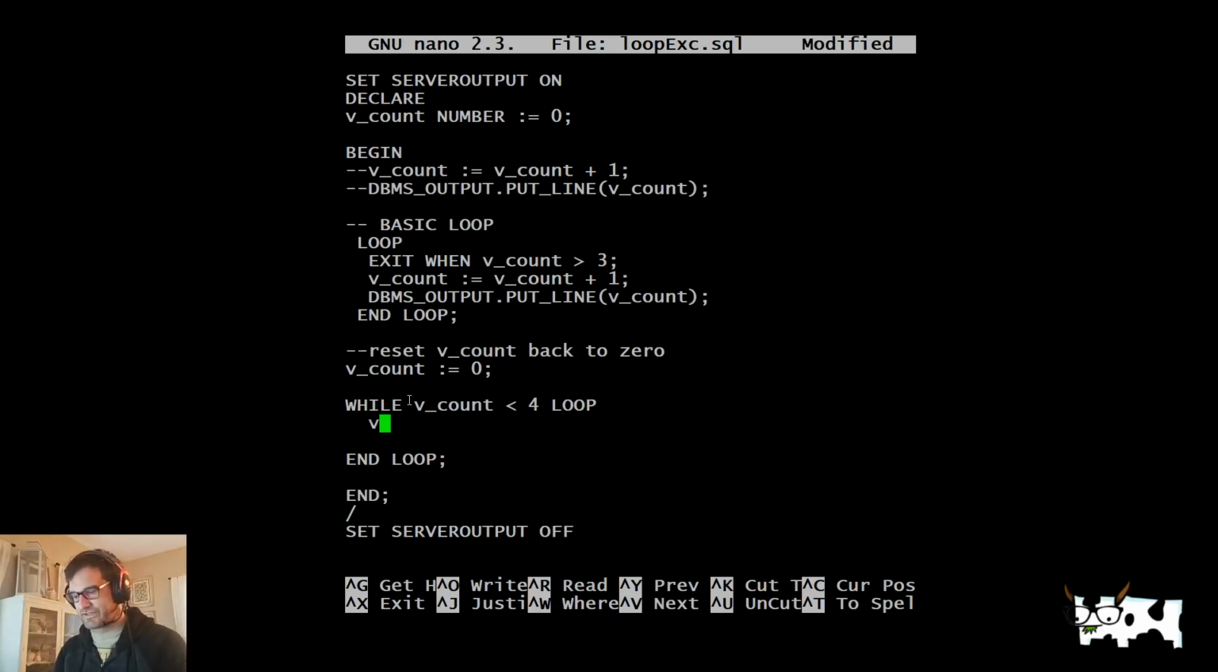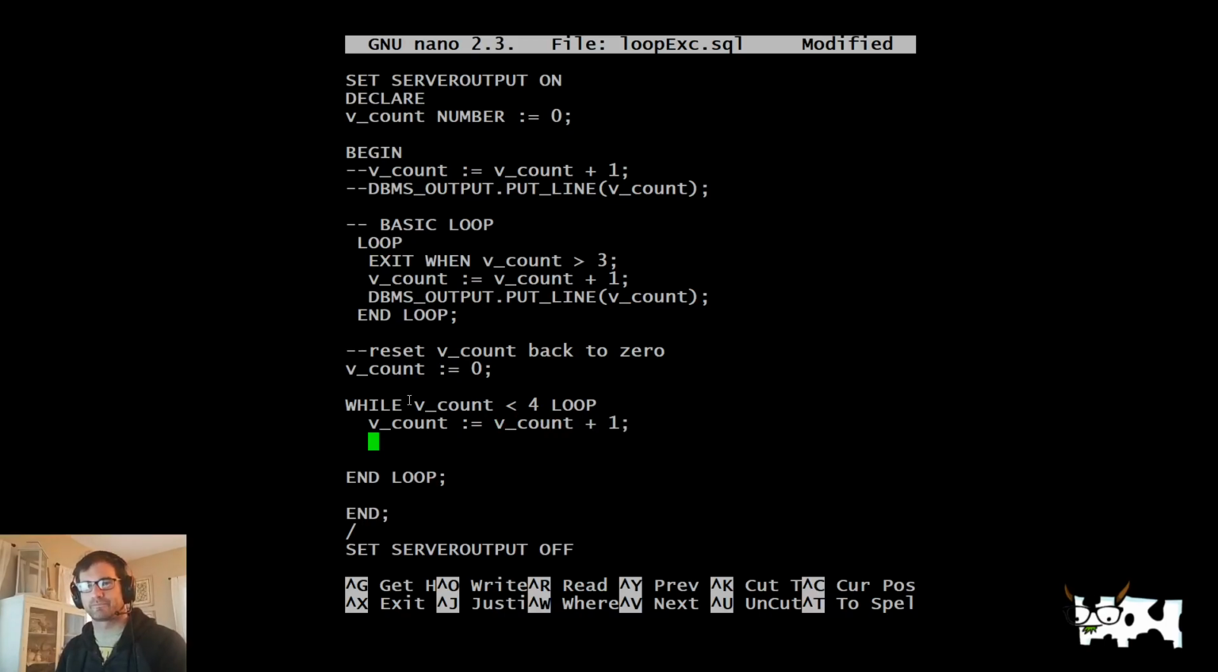So let's just do the same thing we did with the basic loop. V underscore count, colon equals, v underscore count plus 1. So that is our assignment. V underscore count now is going to equal itself plus 1, our running total.